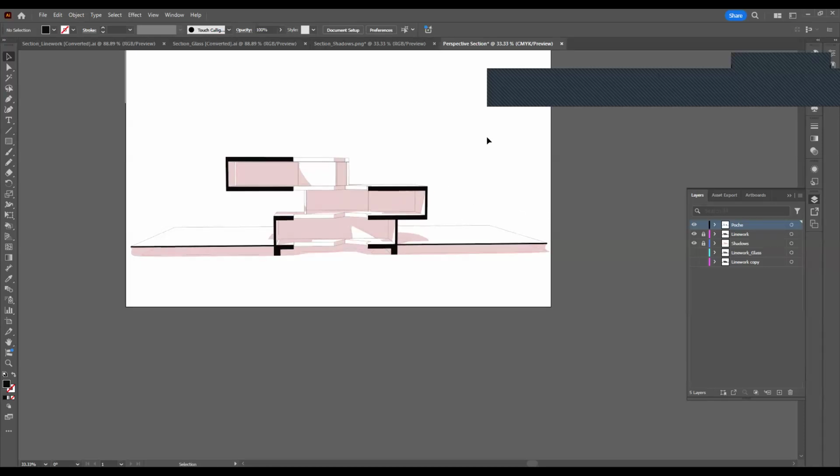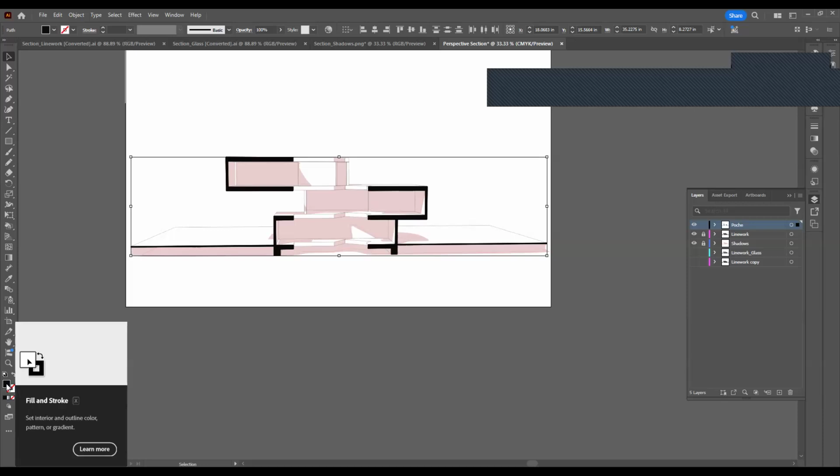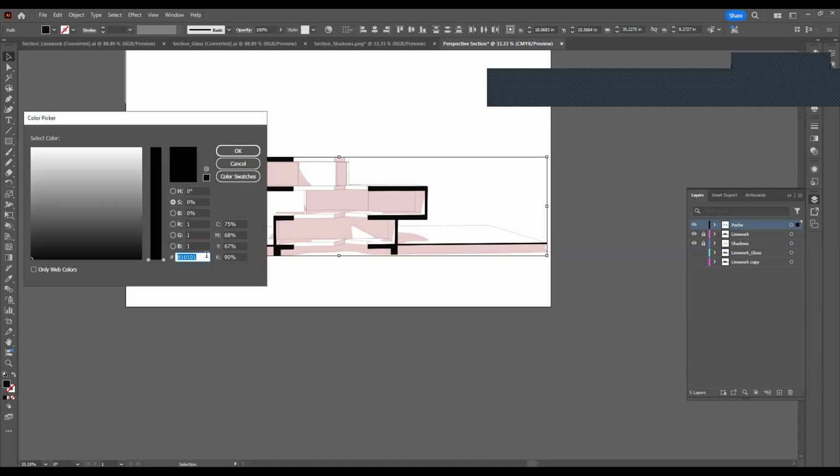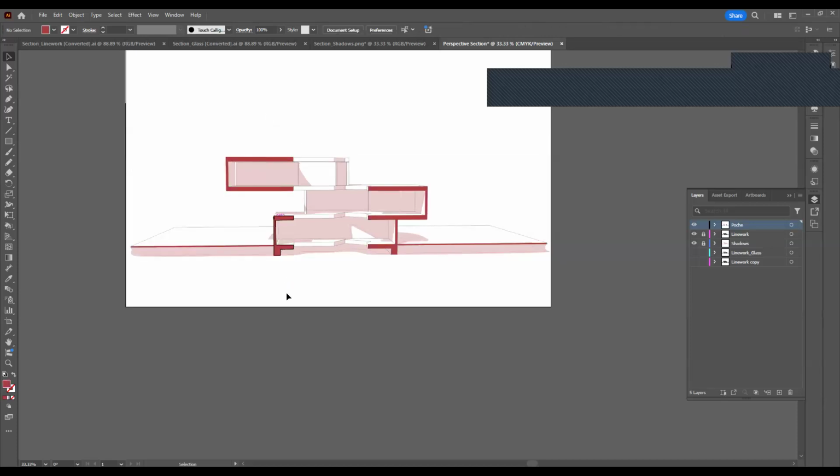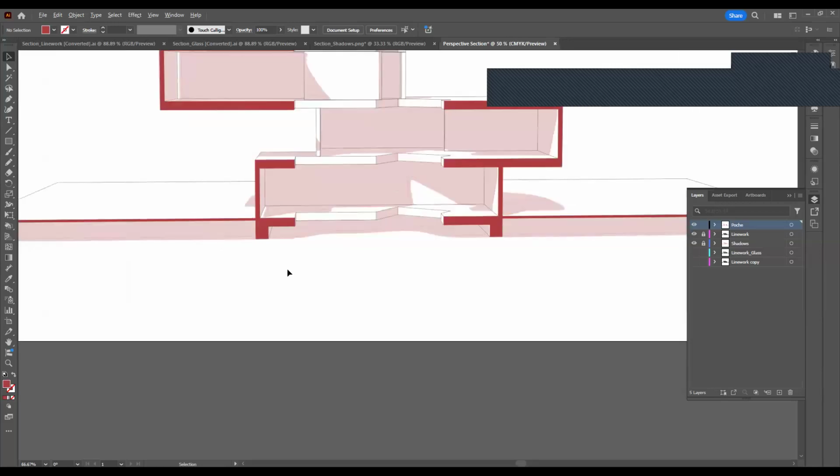Now what I'll do is I'll select the whole thing, and I'm going to come in here and change the fill color to my selected color, CC 1, 2, 3, 4. Okay, and there we have that, right?